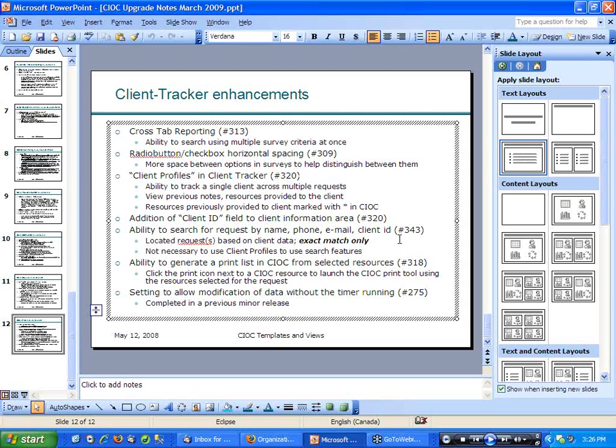The advantage of client profiles is that you can track a single person across multiple requests. So if you have a continuation of a single issue, you can track that across multiple different requests over time. You can see all the previous notes that you wrote about that request. You can look at all the resources that you had previously provided to that client. And when you are doing a search in CIOC, it will put a little red asterisk next to any of the resources that you had previously provided to the client in another request.